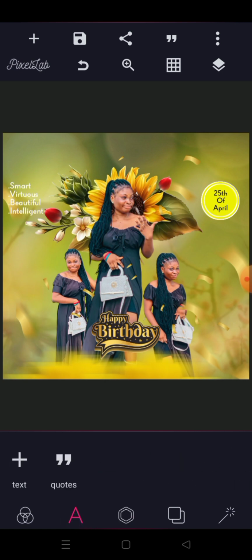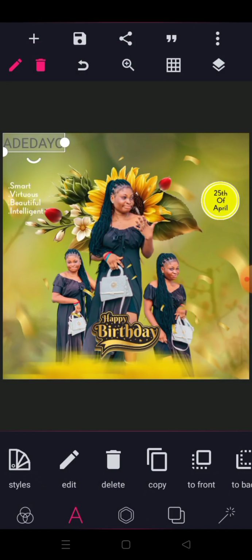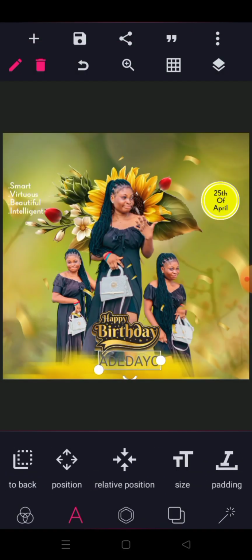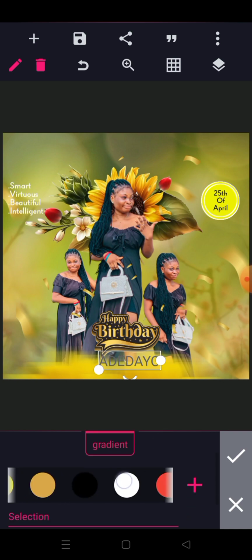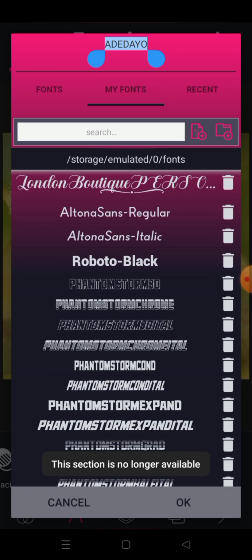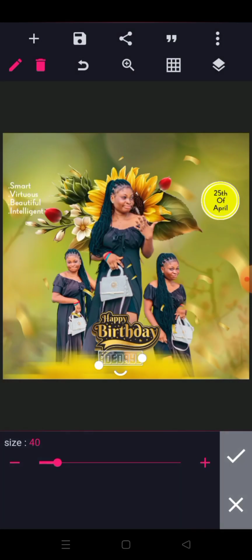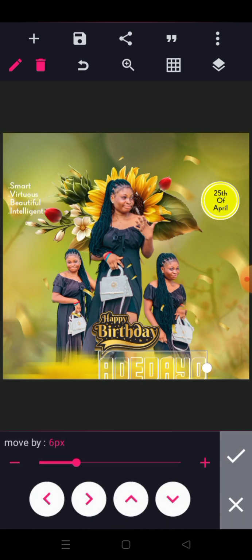Okay, so now I'm going to write the name Adedayo. So we are changing it to capital letter. We are changing the color to white. We are changing the font. There's a particular font I use. Okay, this font. Okay, so I'm going to increase the size, and position it very well at the middle.